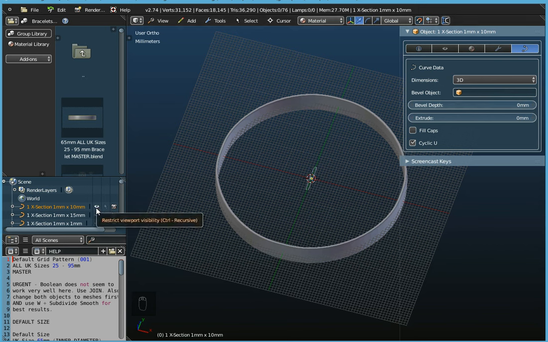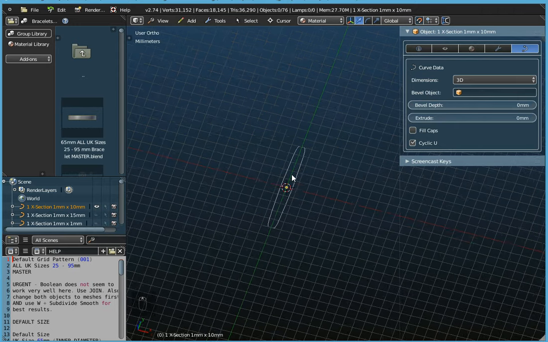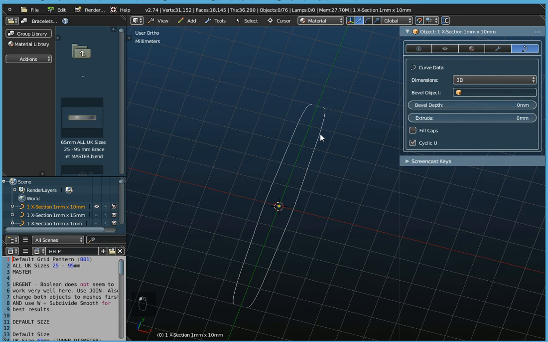So if I click on this little eye here and just scroll the center mouse button to zoom in, now if I try and select it at the moment, I can't, because this object is not selectable, this icon here, the Viewport Selection. So when I switch that on, I can now select my object, my curve in fact. It's 1mm, so it's 1mm wide and 10mm long. So this restricts the view of it. This stops you from selecting it and moving it anywhere. So I want to actually be able to select it.